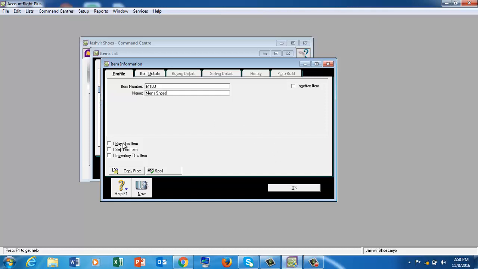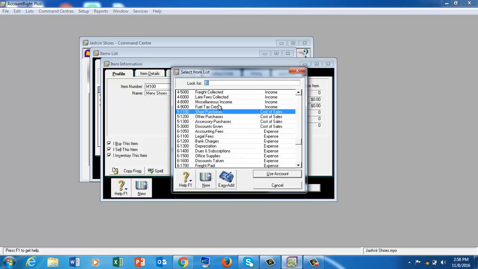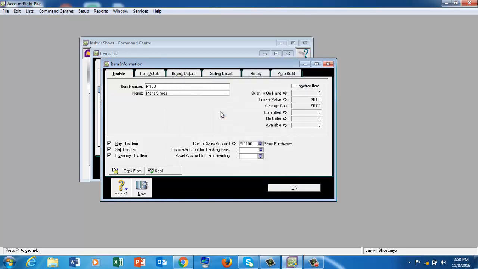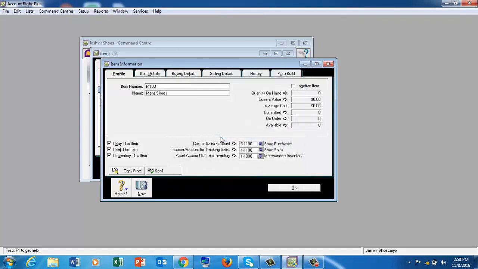Now I buy, I sell, I inventory. When you buy the item, you need to have a corresponding cost of sales account, so in this case it should be shoe purchases. Now we're having an example whereby this is a retail company, right? So when you sell the item, you have shoe sales, and when you want to inventory the item, you'll have the account called merchandise inventory.